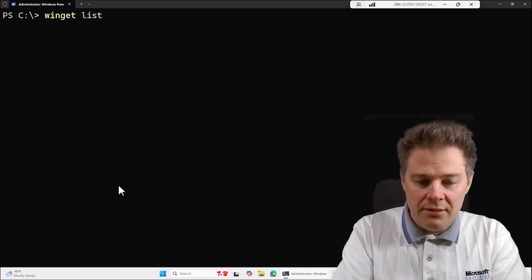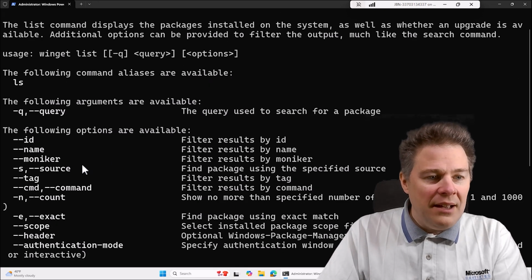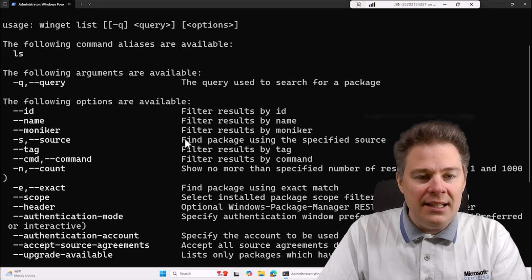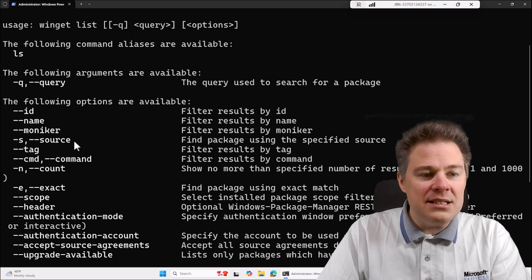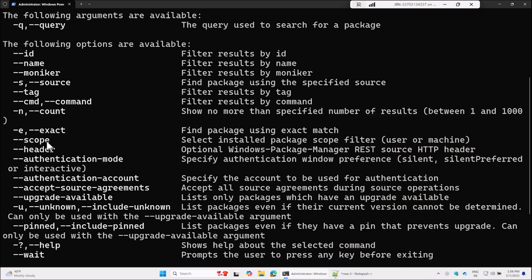So we have looked at the normal one, we have looked at the source, and again, the source works for the search command, but it didn't work for the list command when you put WinGet, still a bug. I wanted to look at scope, not super useful, but could be good to know. So it's either installed for the user or machine.